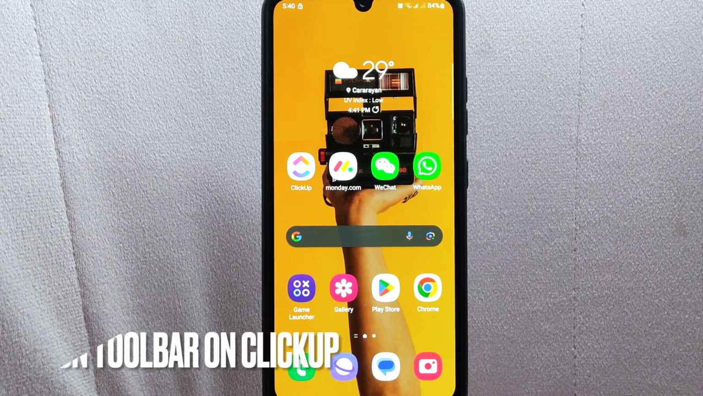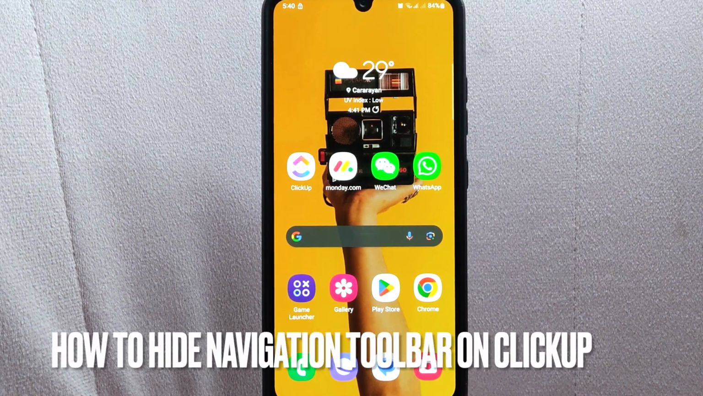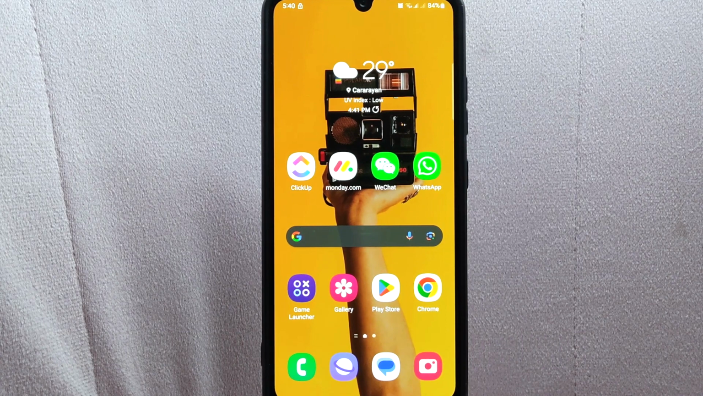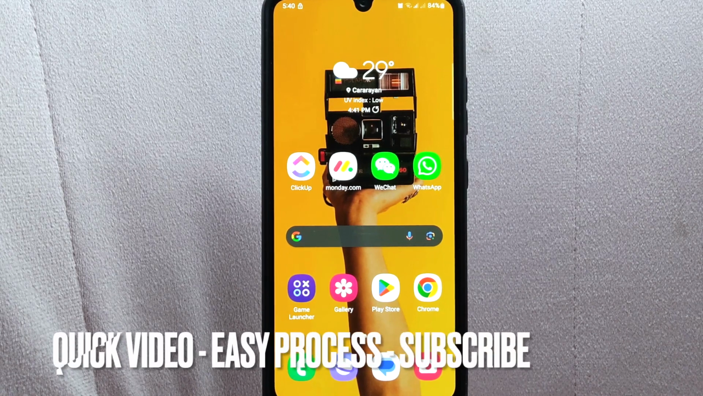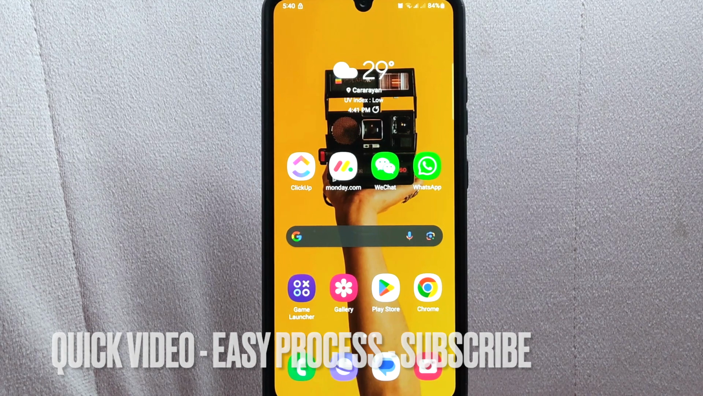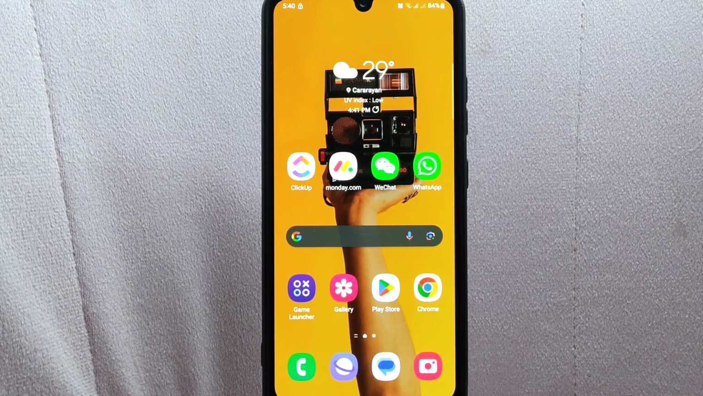Today we're talking about how to hide navigation toolbar on ClickUp. Maybe you want to maximize your screen interface to focus more on your task and content within the application. So today I'm going to show you how to hide navigation toolbar on ClickUp. Check video description and I will try to leave the written instructions.